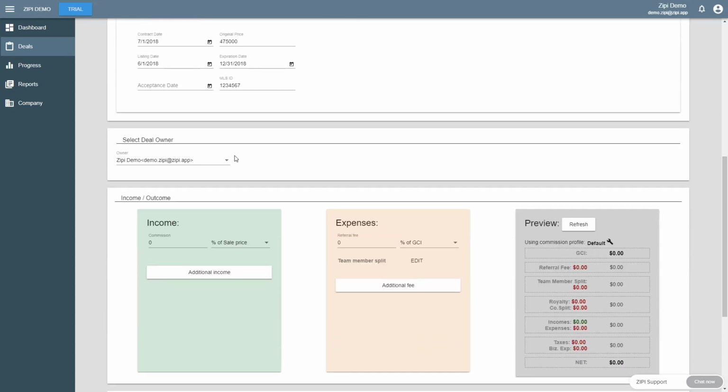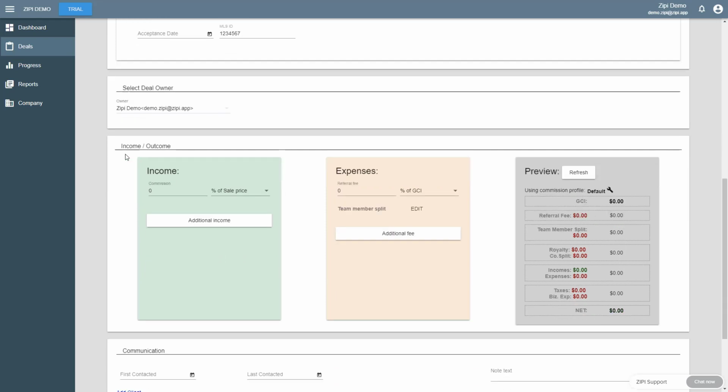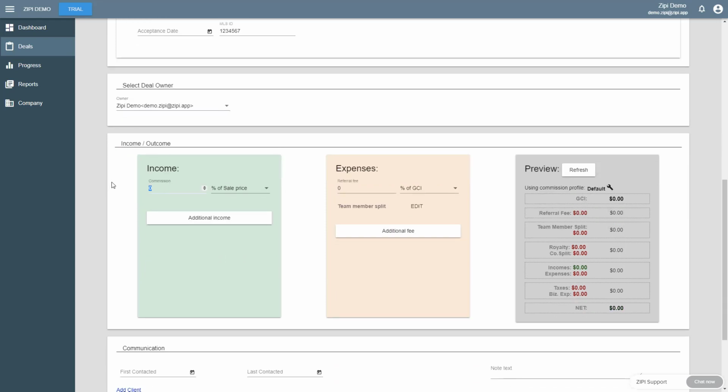Now, once I have that information in there, I can select the deal owner. So who was the deal owner? And you're going to see a list of all the users that you added to your company. So we have Zipi Demo and Jesse. So let's say that Zipi is the deal owner. And if you run an organization, a team, or a group, and you want all the transactions to go underneath you, this is how you would do this. So I can select myself or the Zipi Demo as the deal owner.